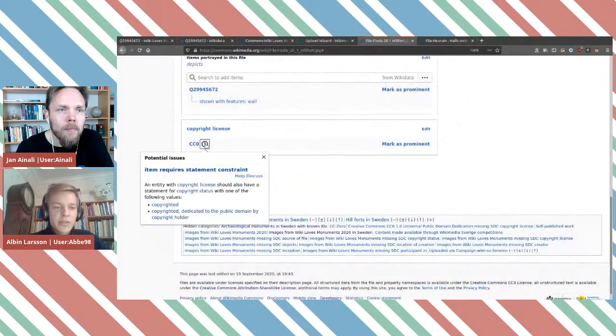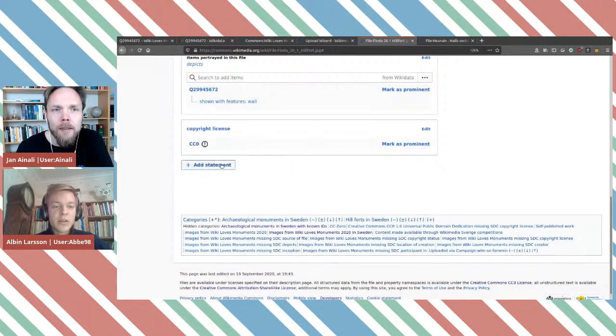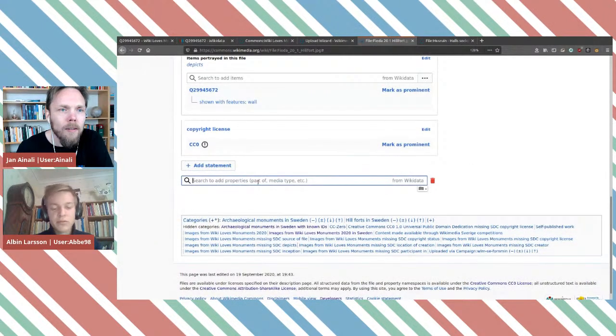We got something similar here. An entity with copyright license should also have a statement with copyright status. Yes. Copyrighted, dedicated to the public domain by copyright holder. Thank you. Yes. Still another one, very, very useful. Yep. One here. Yeah. On Wikidata, they are okay-ish.